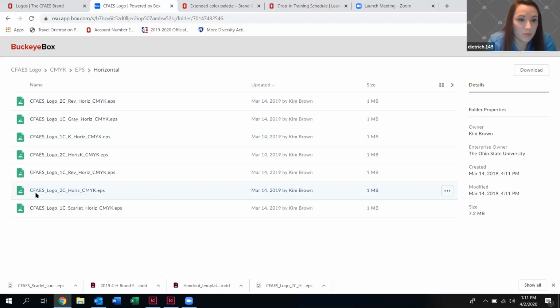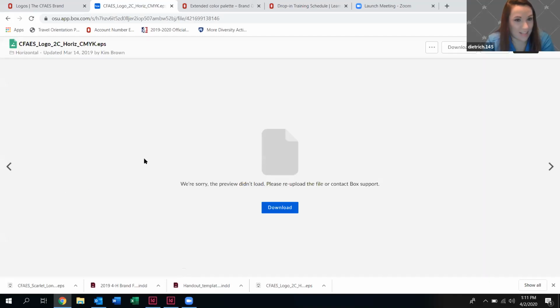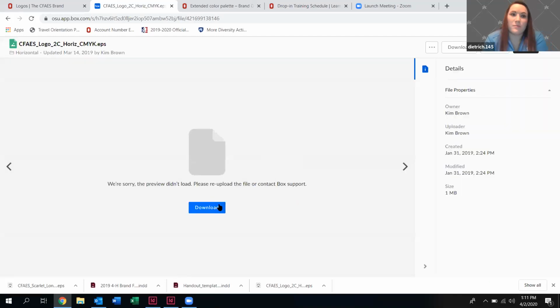In this case, you're gonna wanna find the CFAES logo 2C horizontal CMYK. And that is a mouthful. Box does not preview files for EPS or InDesign because these are special graphics files, but we're just gonna go ahead and hit download. For me, I just have my downloads automatically go to my downloads folder. Some of you might get a window that asks you to save it in a certain place. So just try to save that somewhere where you know it's gonna be, because we are gonna have to reference that folder here in just a few minutes.